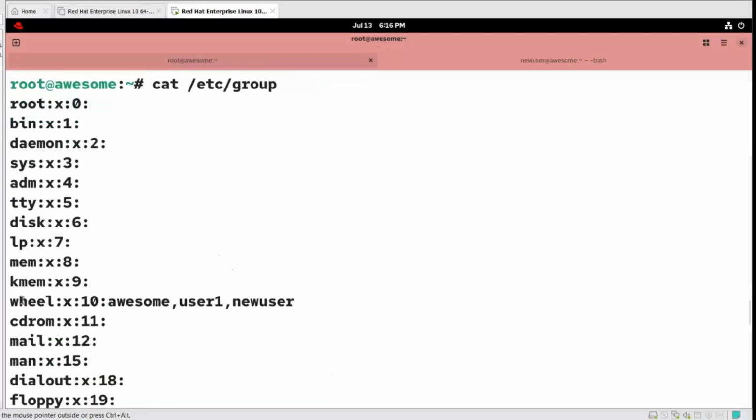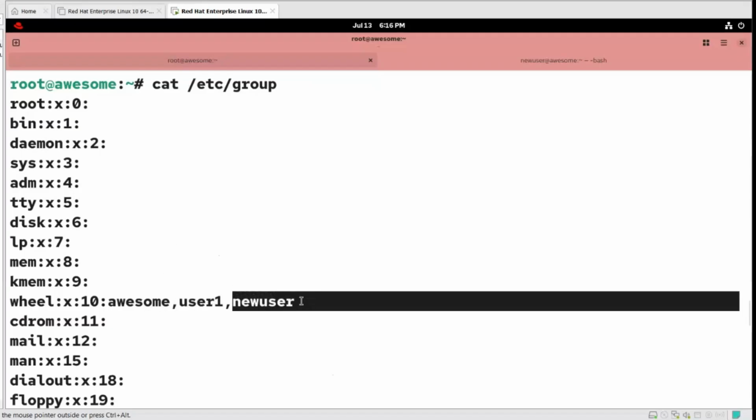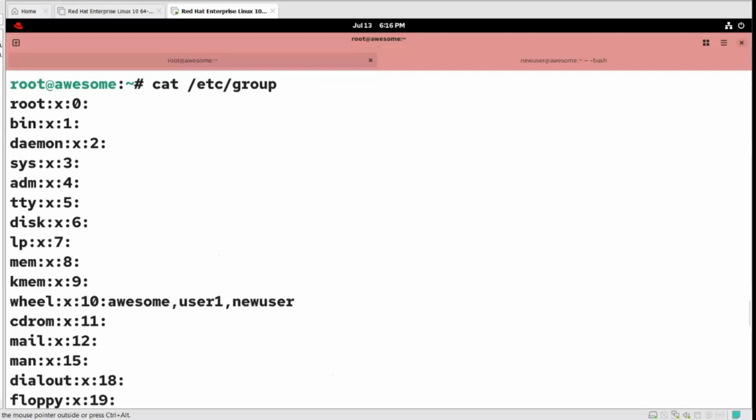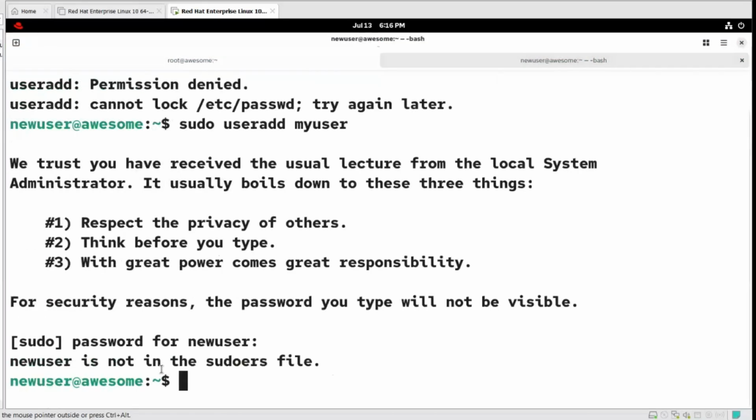So here we have wheel. So the wheel group already has awesome and user one, right? In my last class I added these two, but now I have added new user. So that means now new user has all the access of commands. Let me check it. New user is here.